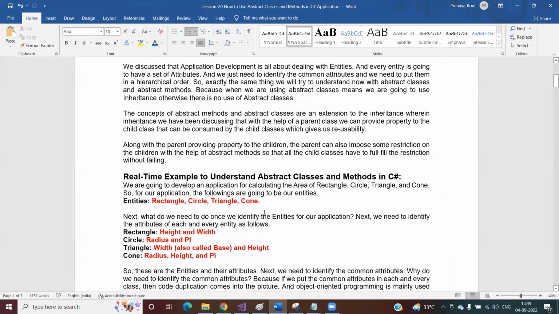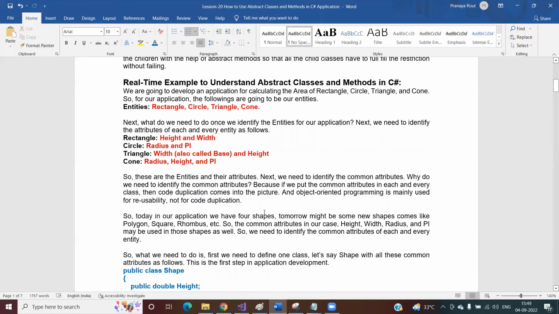Now let us understand one real-time example or one use case of abstract class and abstract methods. Suppose we are going to develop an application for calculating the area of a rectangle, area of a circle, area of a triangle, and area of a cone. Currently, we have four different types of shapes, and we need to calculate the area of all these shapes. So for our application, what are the entities? The entities are going to be rectangle, circle, triangle, and a cone.